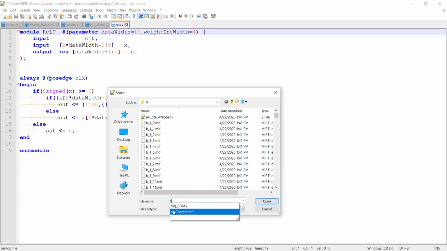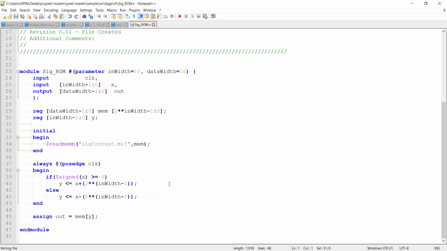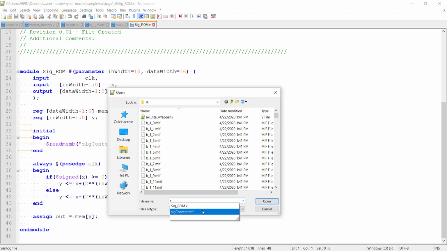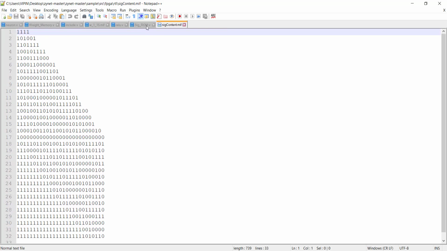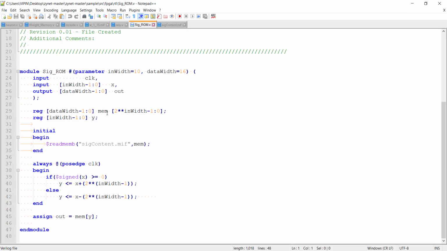But sigmoid is a little bit more complicated. As I mentioned, we are going to use a lookup table to store those sigmoid values. How it is done, I will explain in the next tutorial, but basically this is how it will look like. We pre-calculate those sigmoid values and we have already stored them. This is also a MIF file, memory initialization file, which is used for initializing this memory.